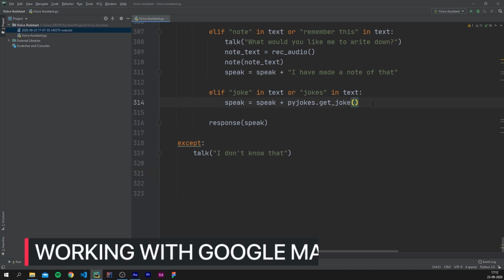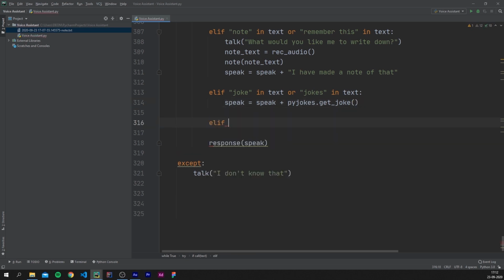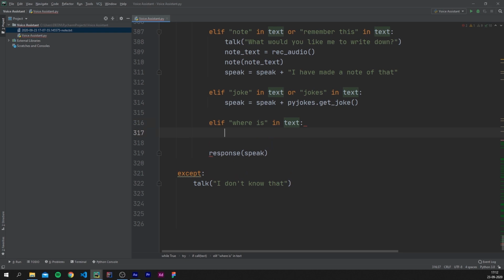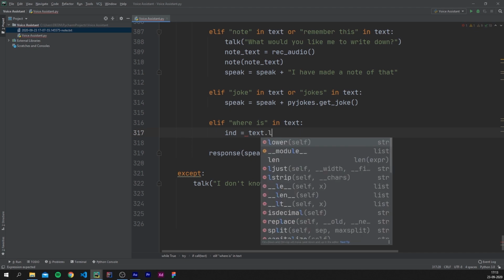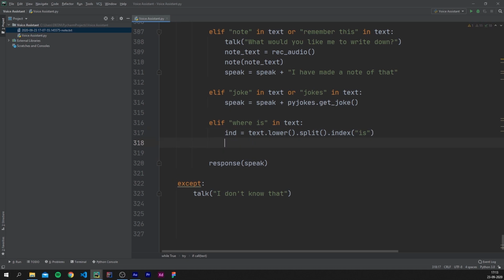Now let's make our program a little more advanced. When we ask our voice assistant where is Silicon Valley, it should open the location of Silicon Valley in Google Maps. So elif, where is in text. In the next line, let's define a variable called ind. Ind equals text.lower.split index of is. Here we are checking for the keyword is. In the next line, let's define a variable called location. Location equals text.split, now add square brackets and inside the square brackets type ind plus 1 colon.